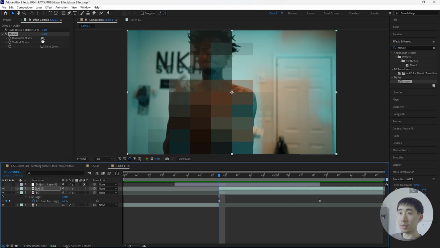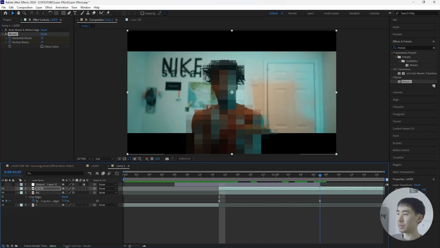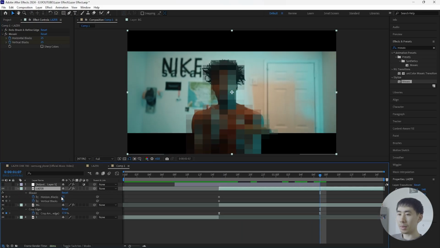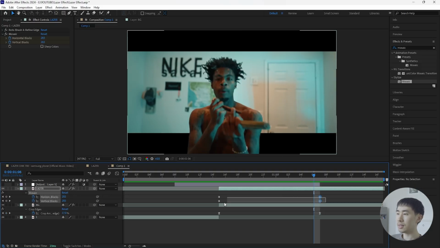So I'm actually going to increase the mosaic. Let's increase that just by a little. Increase both the horizontal as well as the vertical blocks to 25, and then keyframe both of them. Go forward 16 frames and keyframe both the horizontal as well as the vertical blocks to 300. That way we get a better quality of our artist. And then ease the keyframes.